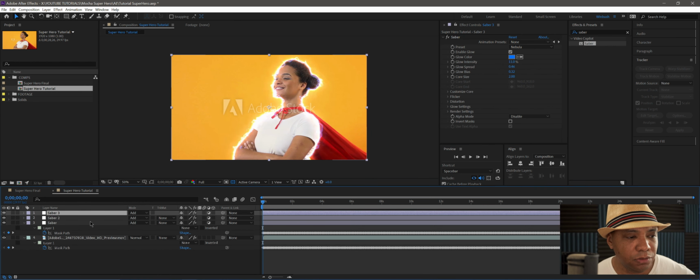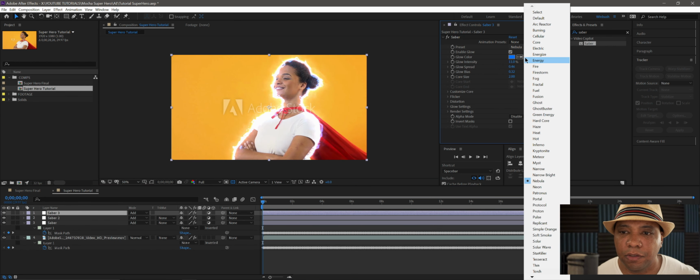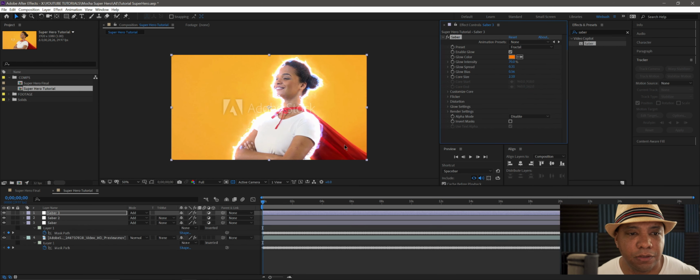And I can actually Control D again. Let's try another preset, maybe fractal, see what that looks like. So that's pretty cool there. Probably have to turn down my intensity on that.